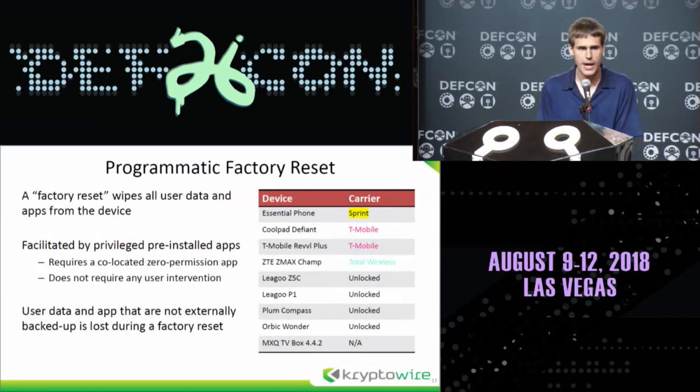Speaking of factory resets, we also found that a number of devices, some of them carrier, some of them unlocked, expose the capability to perform a factory reset. If you have an Android phone, you've potentially gone into the settings app and seen erase data, which will perform a factory reset. This is generally done just by an exposed interface in a platform app where a zero permission app sends it a specific intent message, and then it will programmatically wipe the device, and any user data that is not backed up somewhere will be lost.